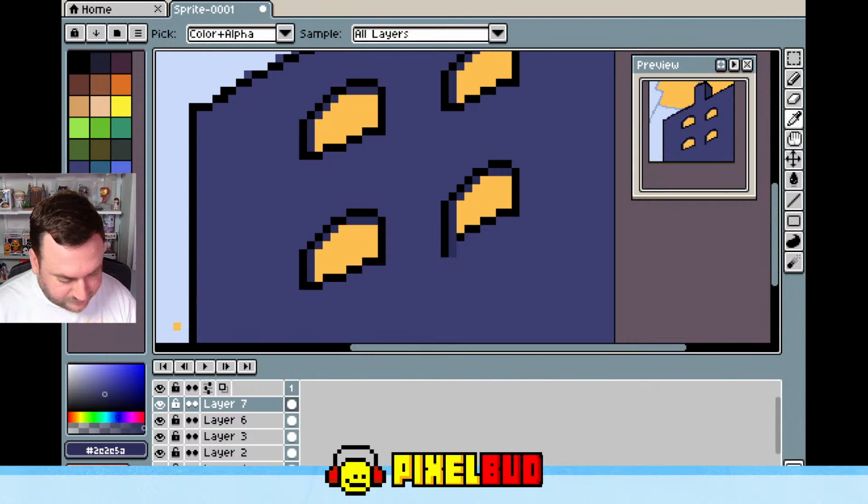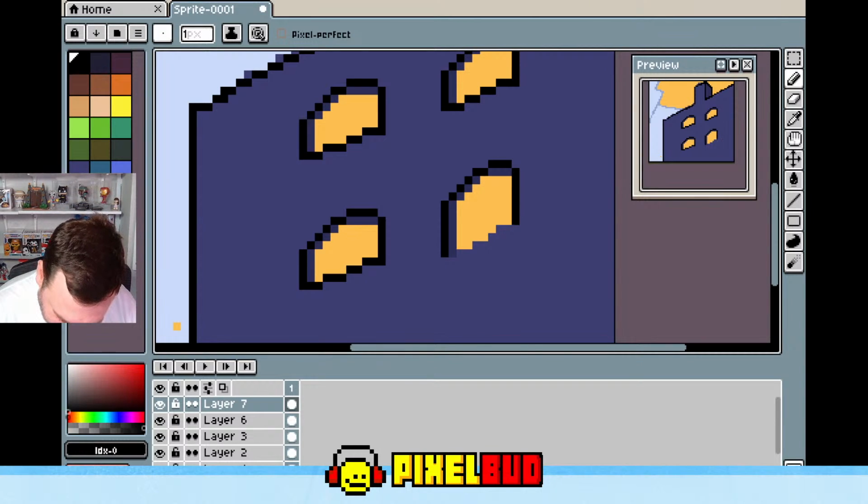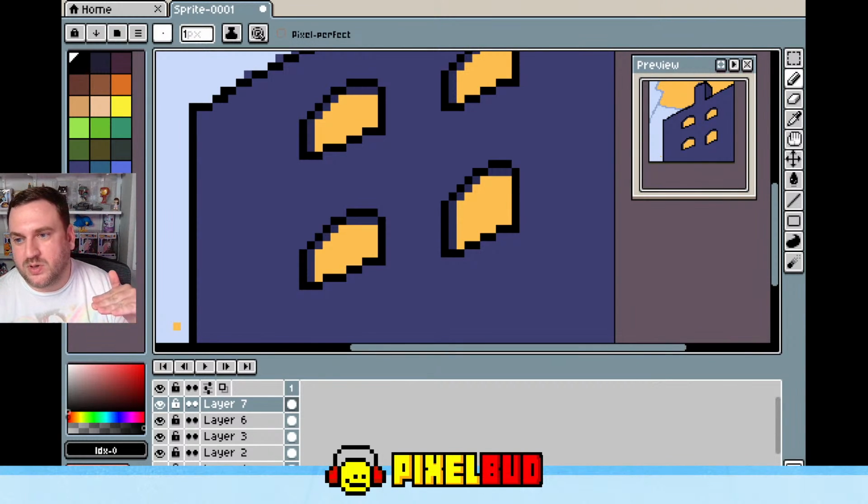Back down here, and then try to match that angle as best as we can. Let's see. So we have this across, and then 2 across, and then 2 across, and then 3. Nice. So that made the window a little taller, which looks nice.